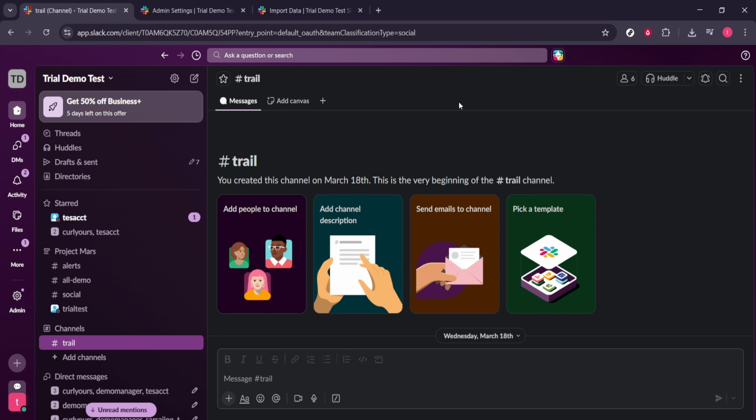Start by opening Slack and heading to your home view. This is the main screen where you see your channels and direct messages in the left sidebar. Whether you're using the desktop app or a browser, the layout is similar, so the steps will look the same.